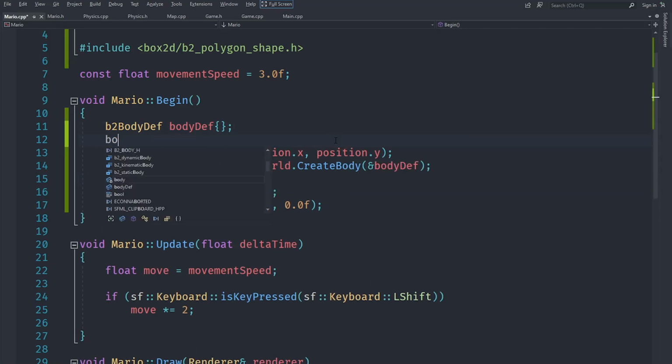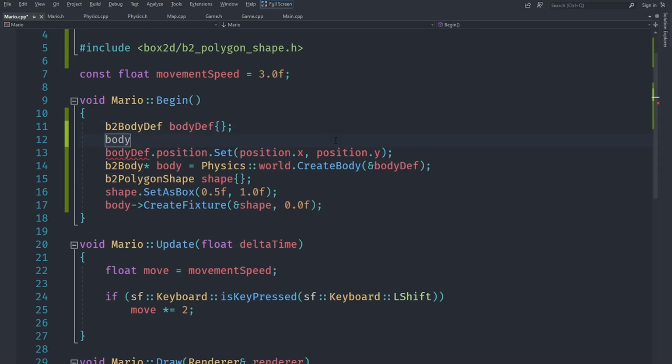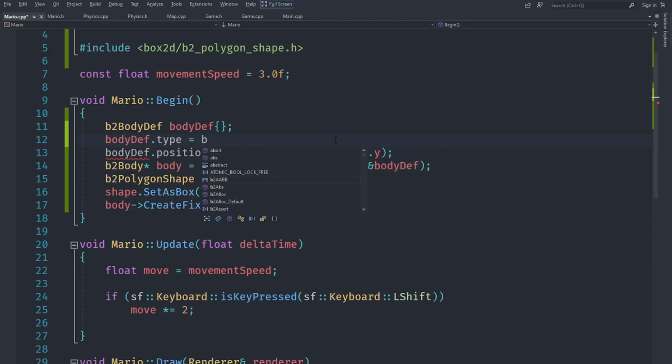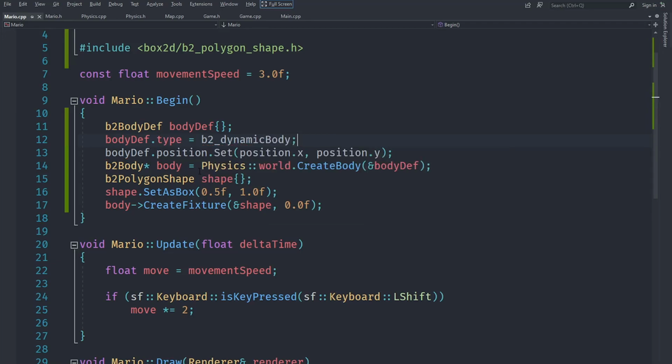And let's go ahead and change some data of the body to make sure our body is dynamic. First of all, we need to set the body def type to b2_dynamicBody so that Box2D knows that it needs to update that body according to the dynamic laws, because it's going to be a movable body, unlike the tiles in the map.